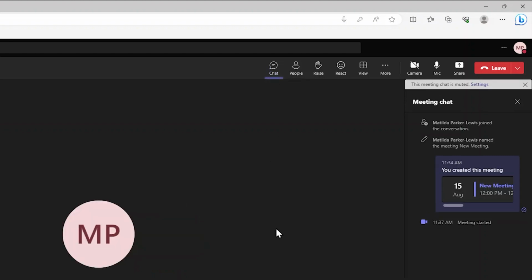If we look at the menu from left to right, our first icon is the chat. So this is where we can access the meeting chat during the meeting. Clicking on the icon once will open the chat on the right side of our window, and then clicking it again will close it.